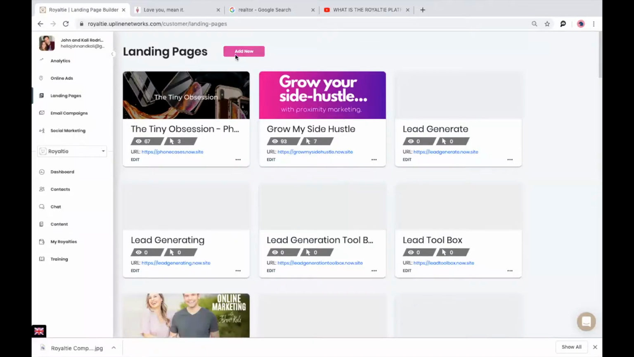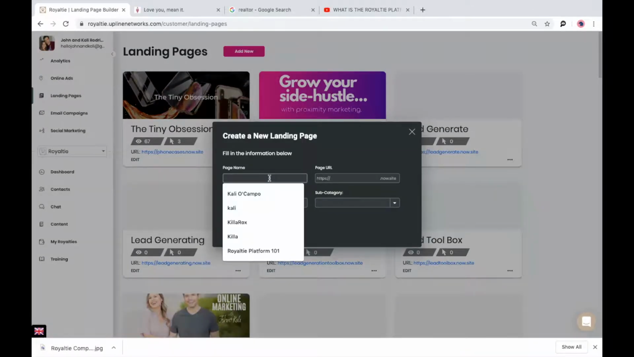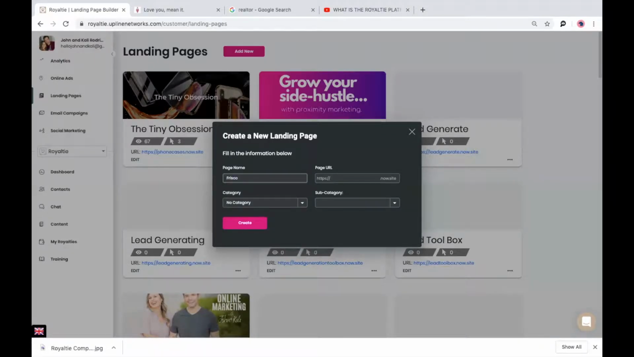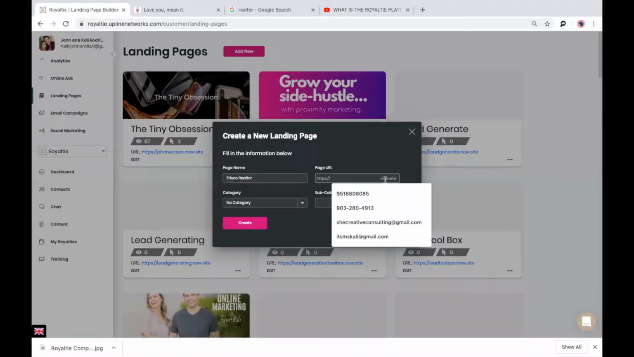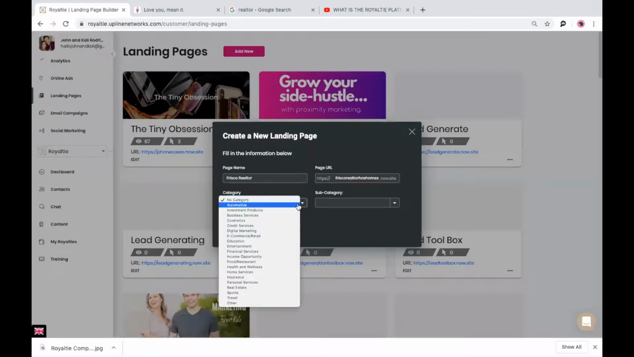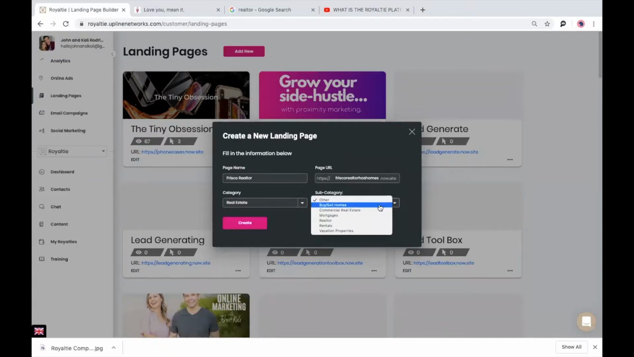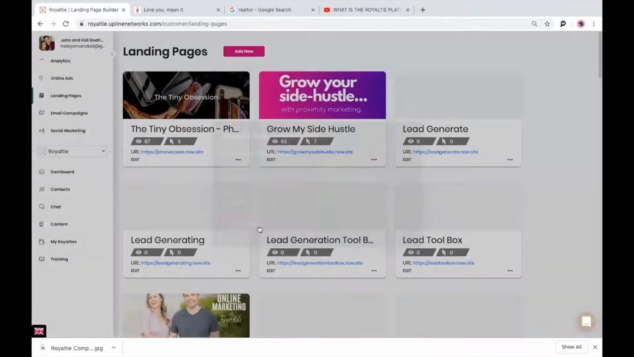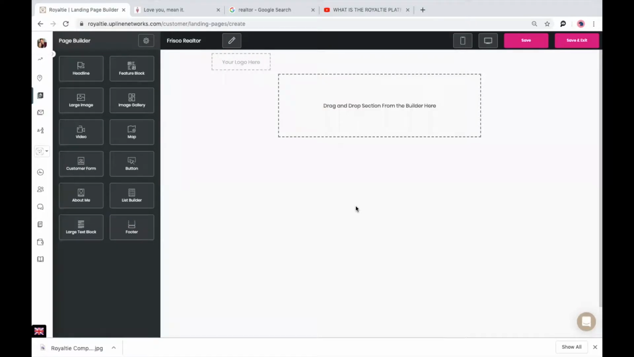I'm going to show you how to create a landing page really quickly, and we're going to use the real estate example. So for the page name, we're going to use Frisco Realtor, and the page URL, we're going to say Frisco Realtor has homes. Okay, so let's go ahead and take that one. For the category, you're going to choose real estate. That is your industry. Subcategory, buy or sell homes, and hit create. Okay, so now this is going to open up.